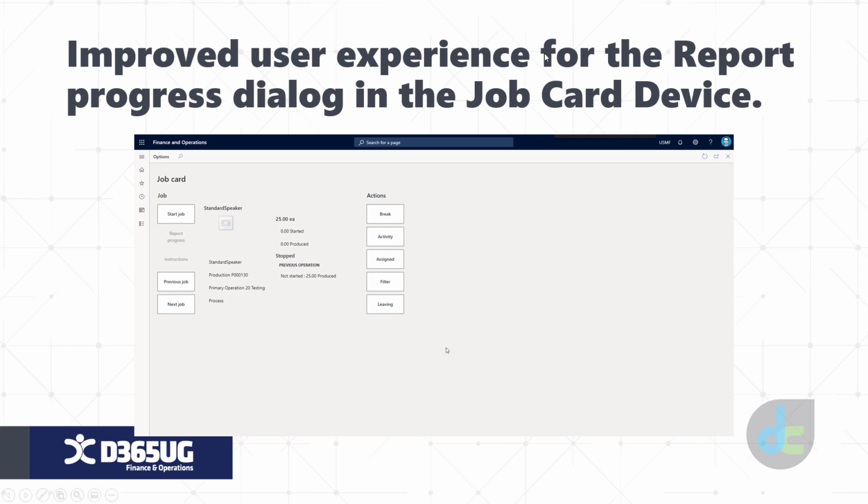Next, we have the improved user interface for the report progress dialog using the job card device and manufacturing execution. This is what that screen now looks like if you enable this feature. You can see it's focused on an experience where the user may not necessarily have a keyboard. So you could throw this on a tablet with no mouse or keyboard and it would work just fine. If you go into any of these screens, there's a full keyboard or number pad, whatever makes sense, and it's streamlined for limited input or only a touchscreen.